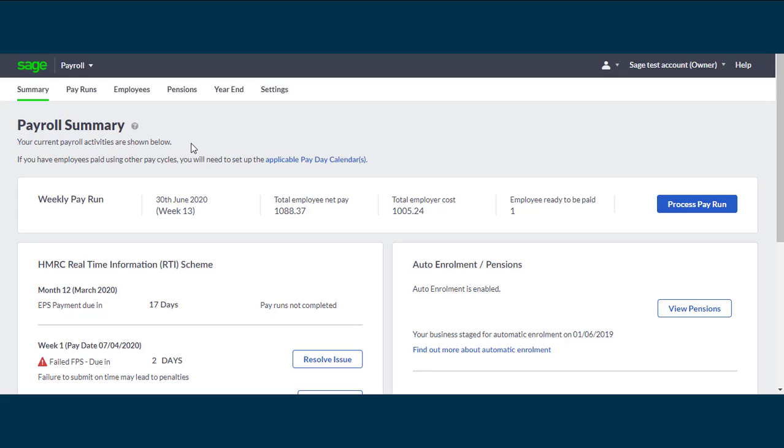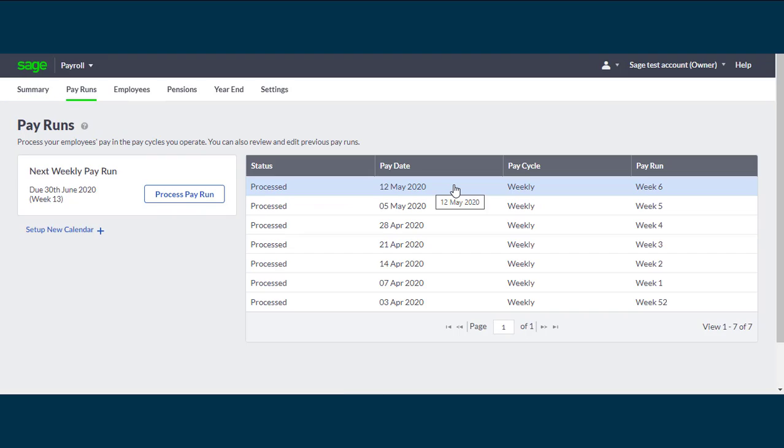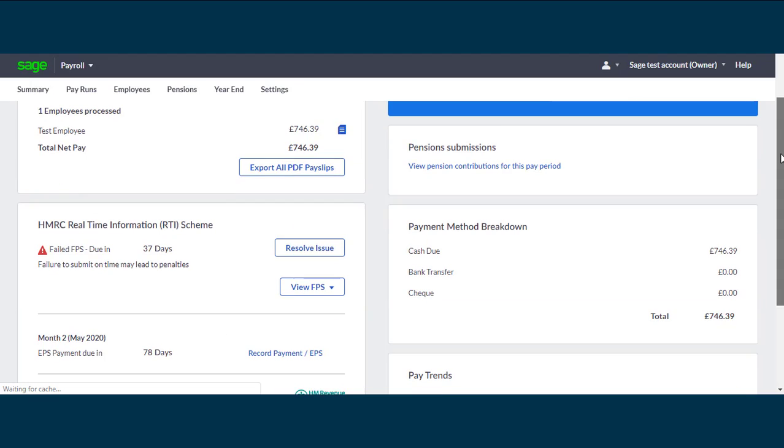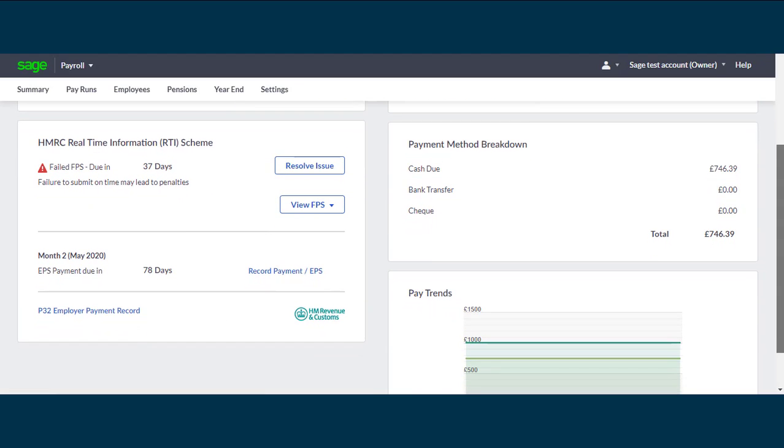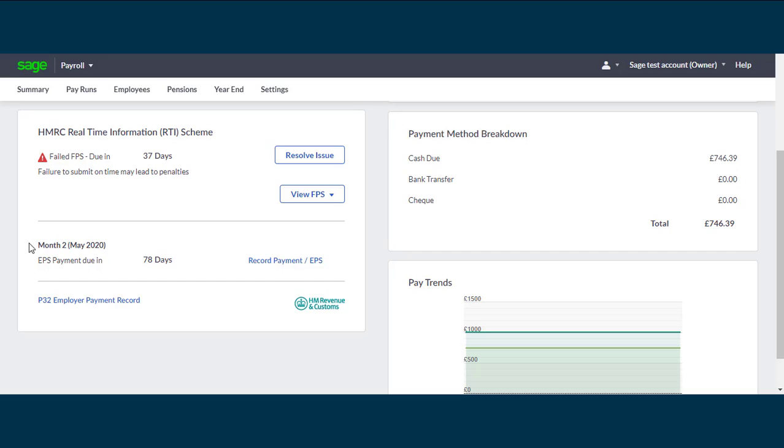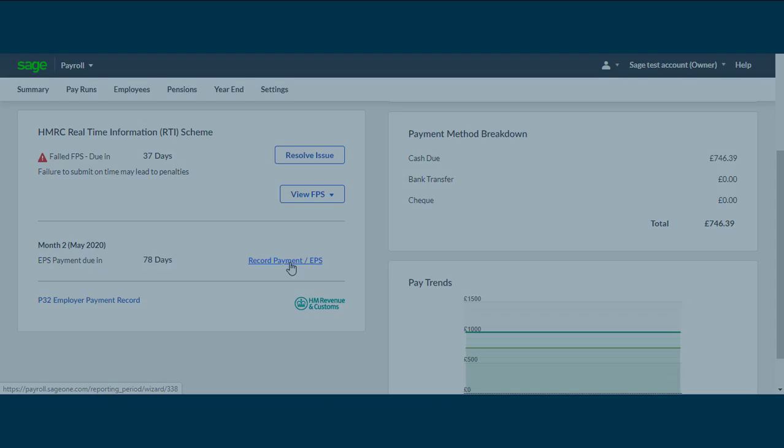So now we're going to have a look at recording the EPS and the P32 payment. If you go to pay runs again, click on the pay run that completes the tax period. And then if you scroll down to the RTI section, you'll notice it'll say your EPS payment due in, and then you've got a record payment / EPS button here.